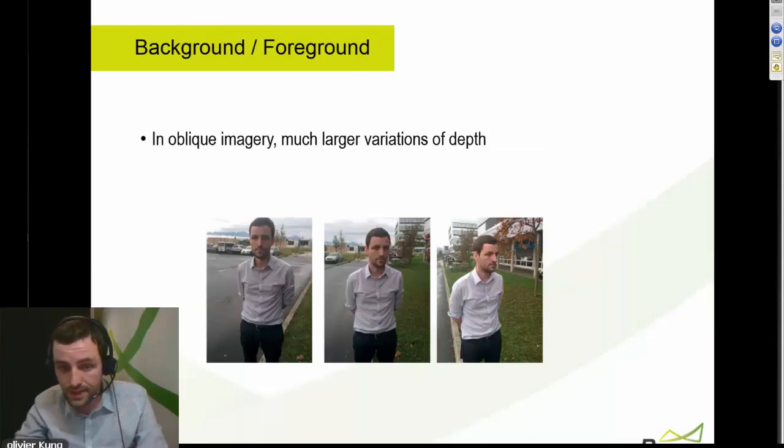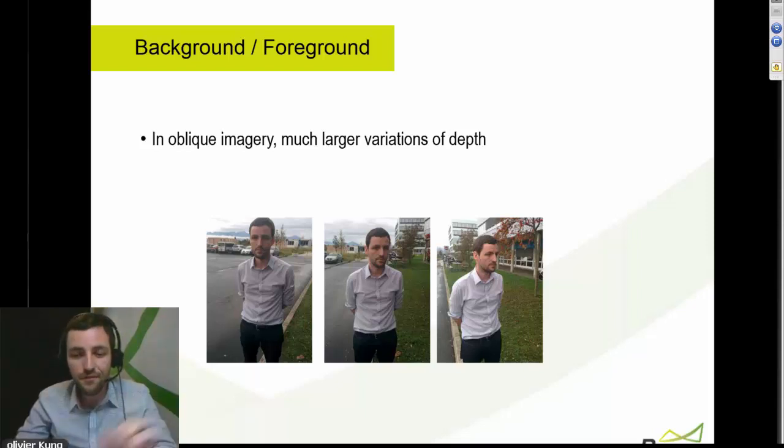However, in oblique, things are more complicated. As a very little example, this is an example taken with my cell phone: 3 pictures of somebody from different angles. The biggest difference with respect to the imagery we just saw before, the aerial imagery looking down to the ground, is that you have a much bigger variation of depth in a single image.